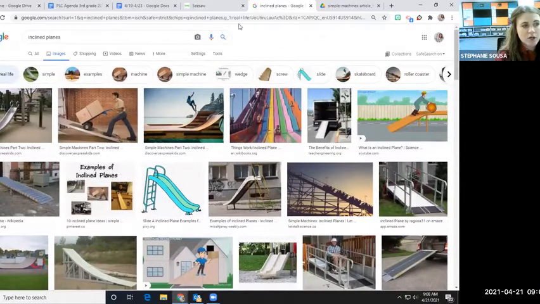Okay? So I want you to talk about that Google image search with your partner and then complete the sentence on slide 3.